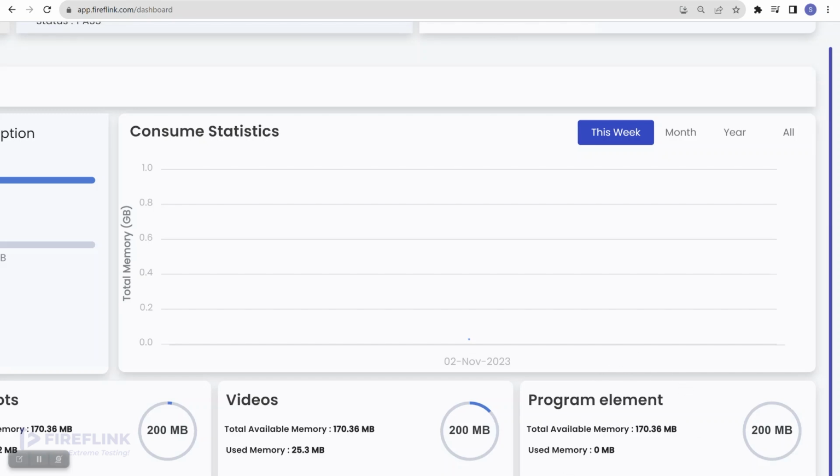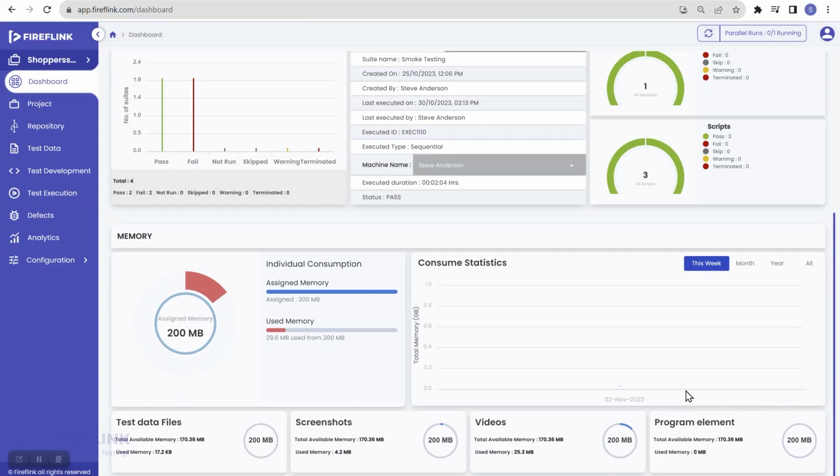This we will discuss later, right? Now, what are the things that are going to occupy the memory in your cloud storage? Your test data files will occupy the memory, screenshots will occupy the memory, videos will occupy the memory, and program element will be occupying the memory. What about the automation scripts? They are not going to occupy the memory. Only these four things will occupy the memory, right?